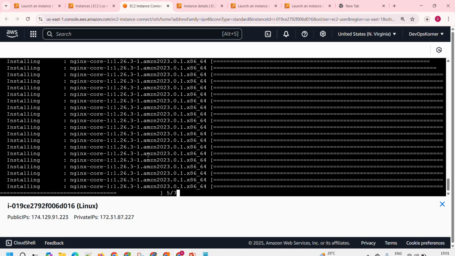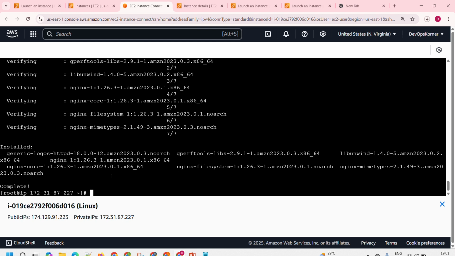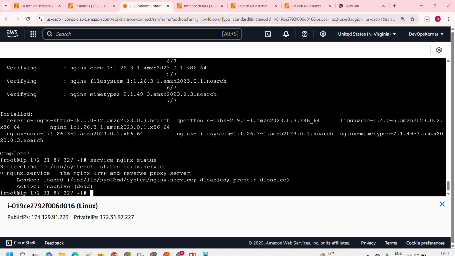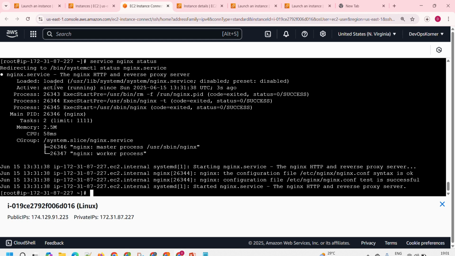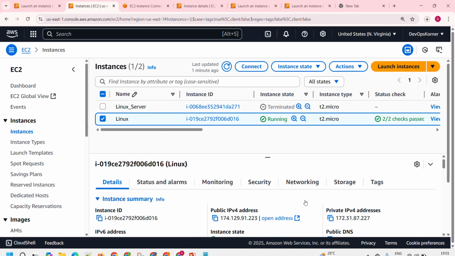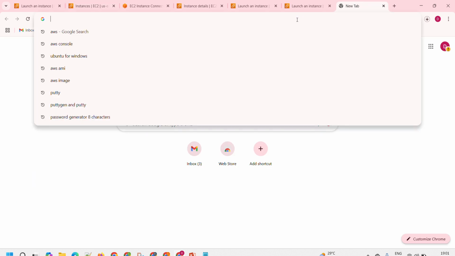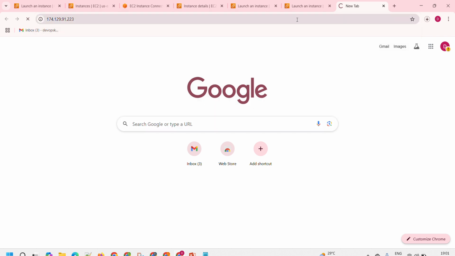I have selected T2 micro, right? So that is why it is very slow. Service nginx status. See, this is inactive. Let me start it. Status is active and running here. I can observe here active and running. Let me go here and copy the public IP. We'll discuss more about public IP and private IPs later. Just hit enter.